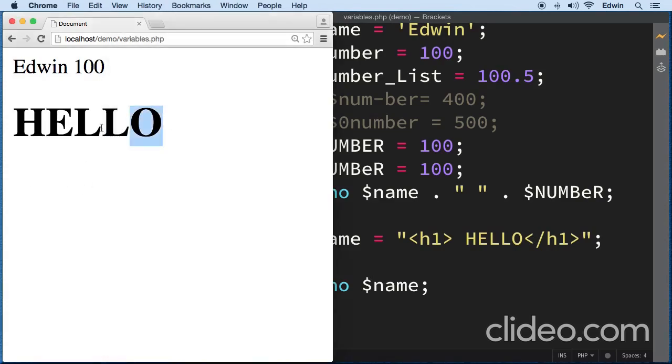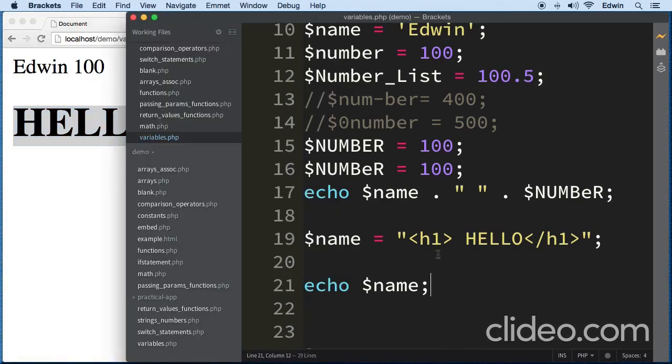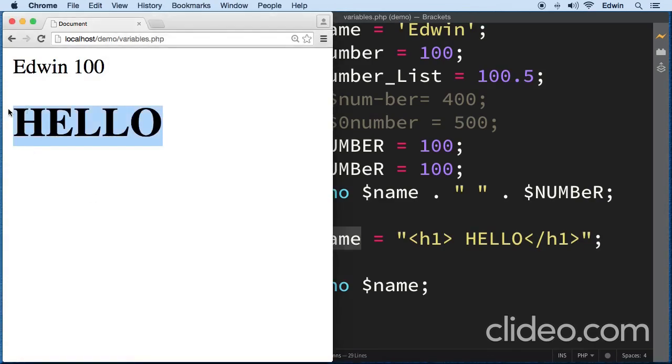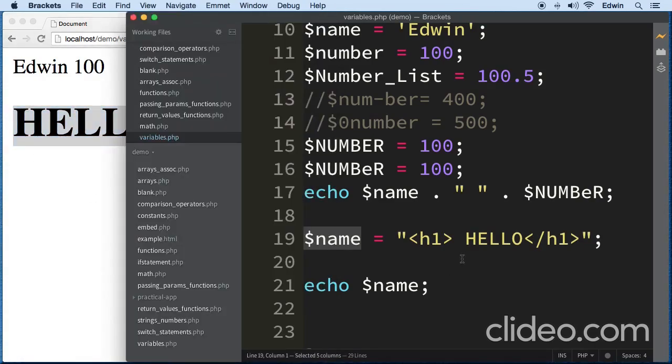Look at this. So we were able to use an HTML tag inside a string and assign it to this variable right here, and we were able to display it below. So we can assign HTML tags to variables. Keep that in mind. We can assign images to variables.